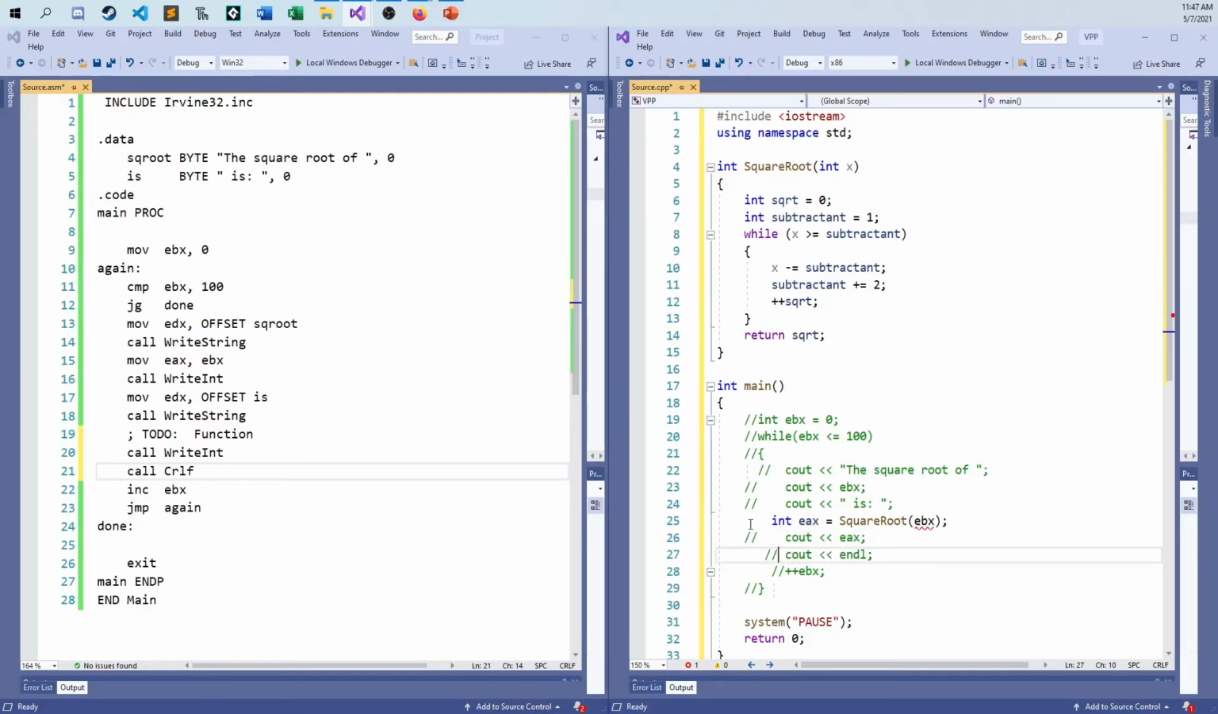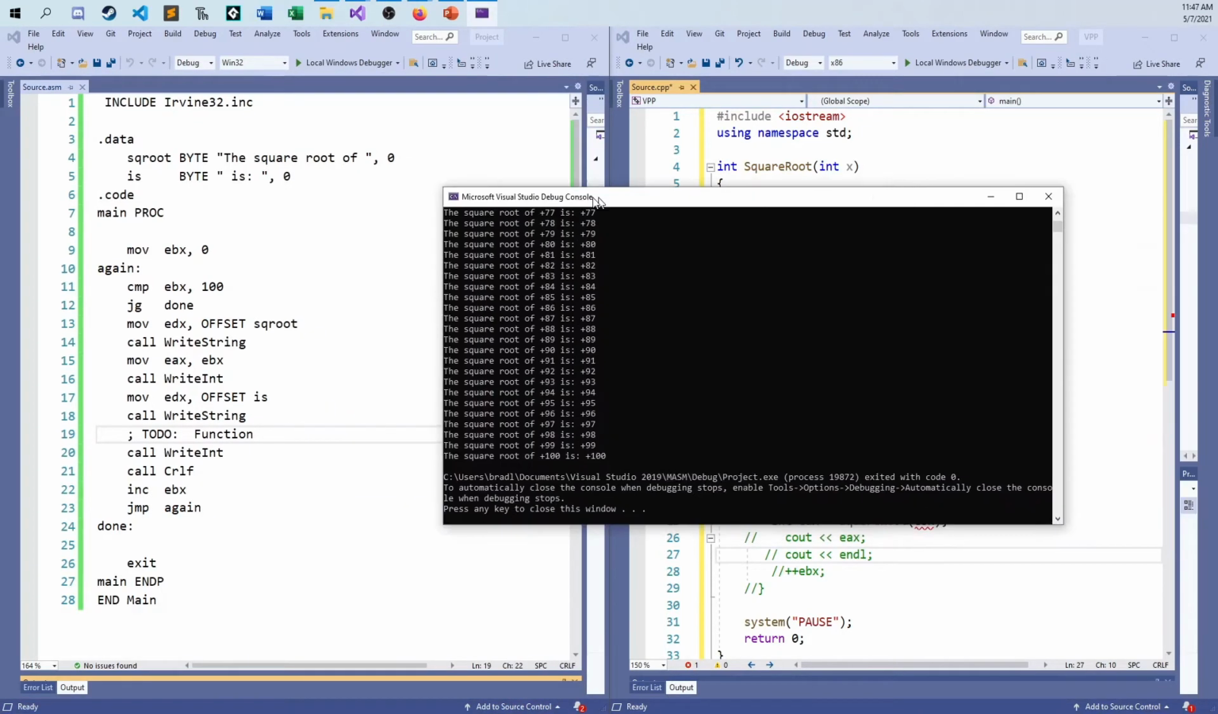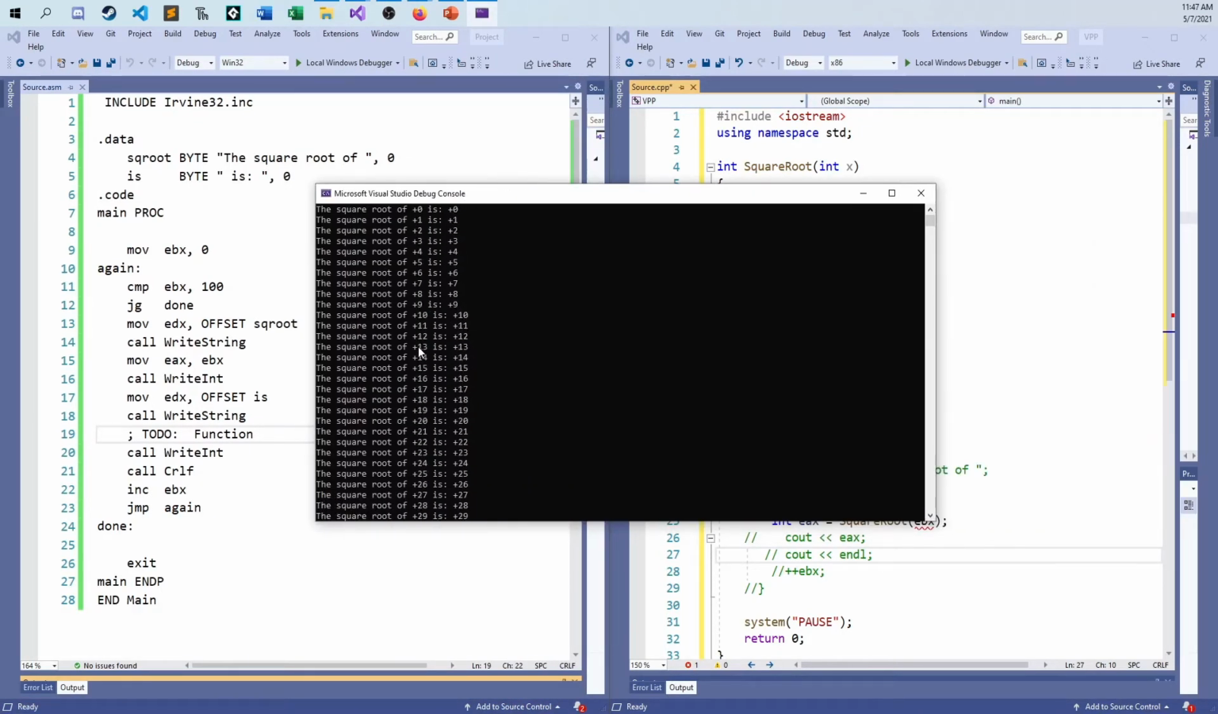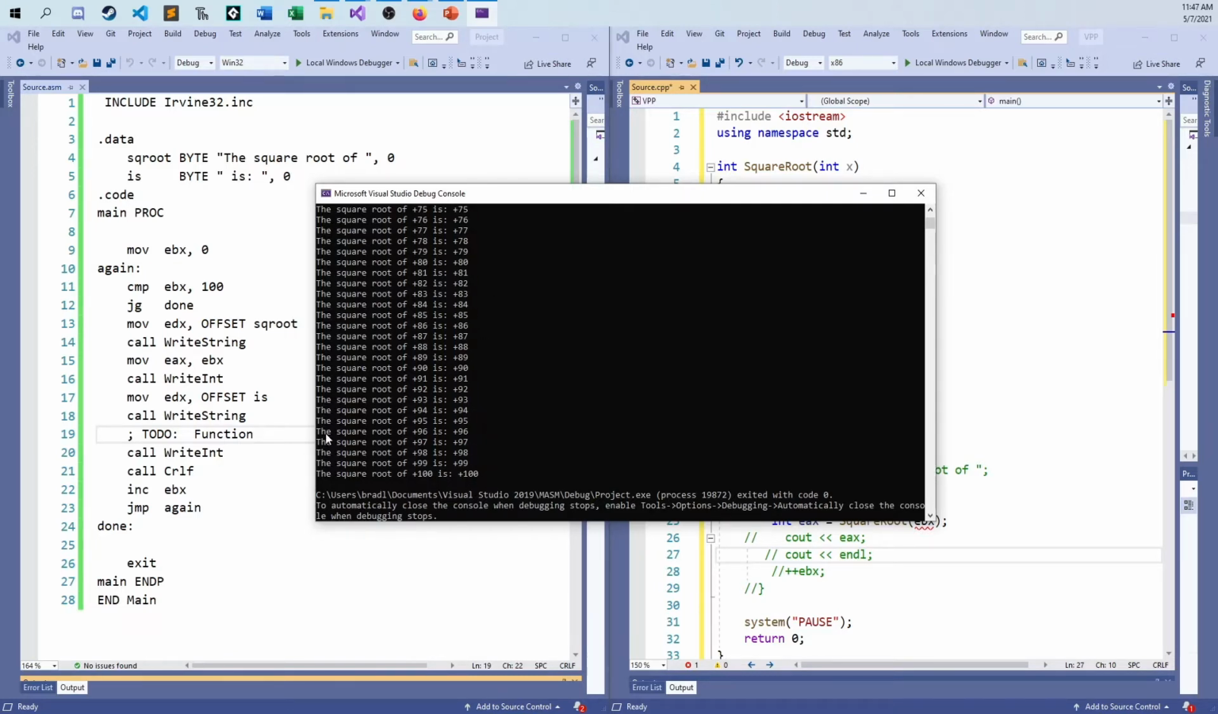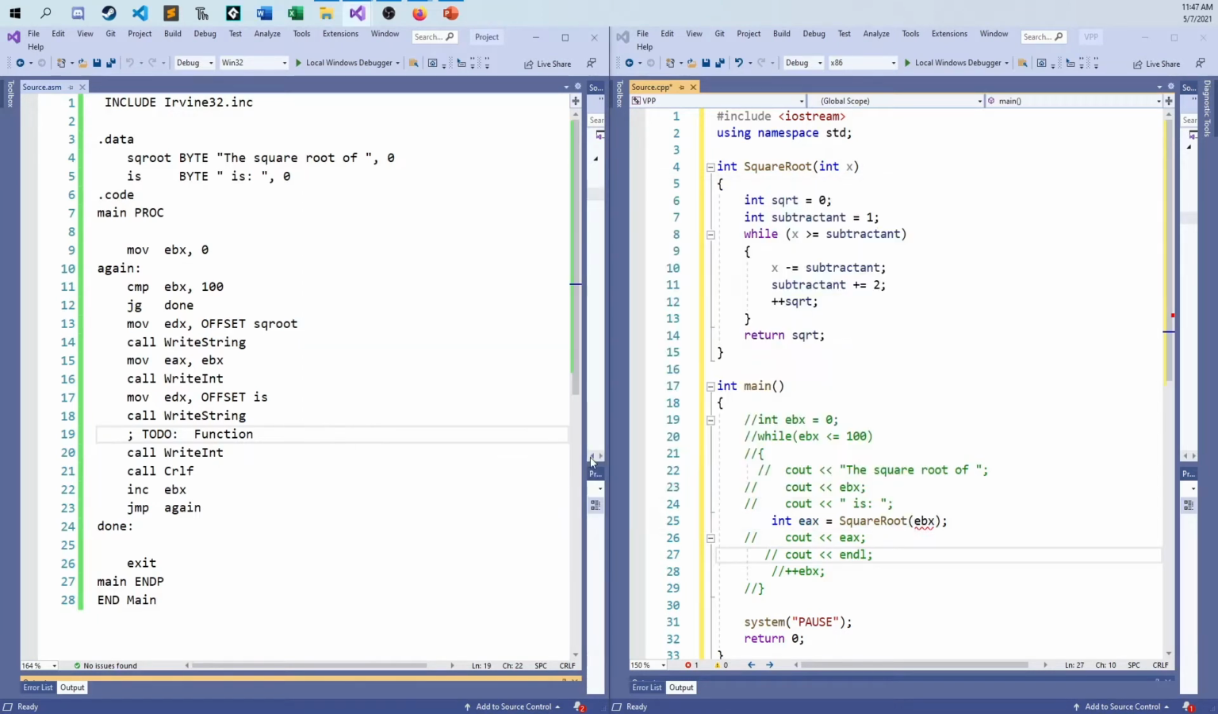And let's see what we come up with. So let's see what comes out of it. Okay, so we have a loop that goes from 0 to 100. And it's printing out all the square roots, which we haven't done the function yet. But you can see we're on the right track. We have a loop going. And now all we have to do is create this function to modify EAX so that everything comes out exactly like we expect. But the main is almost done.